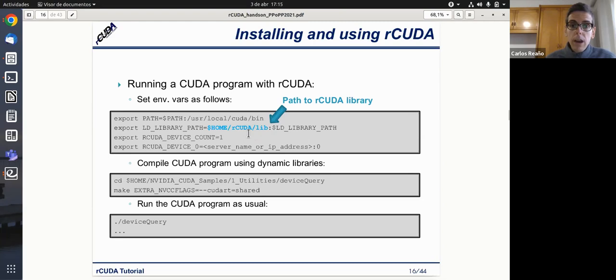Depending on where we have decompressed the rCUDA software, this path will change. Then we need to tell rCUDA how many remote GPUs we are going to use. In this case, we will be using one, so we export the environment variable rCUDA device count, and we say that we want to use one remote GPU.